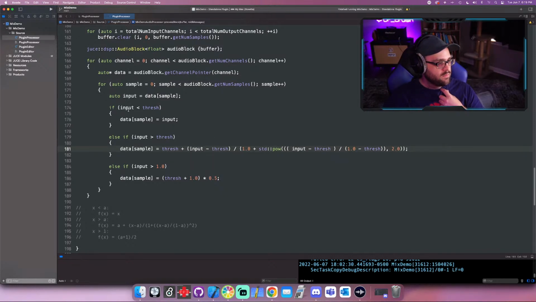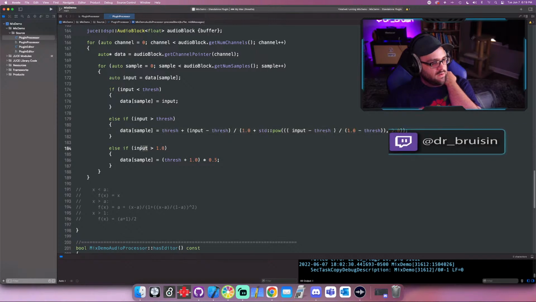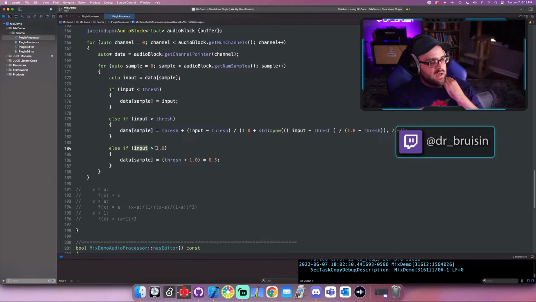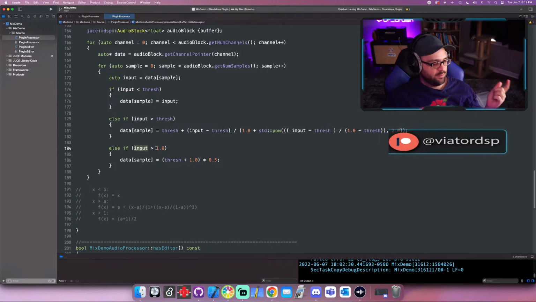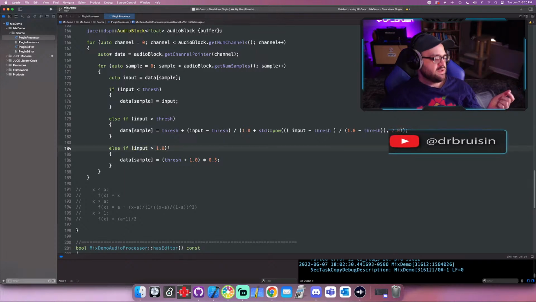So we've got, what's weird is this doesn't account for, let's see, input less than thresh, input greater than thresh, input greater than 1. Oh, you know what? One thing that we need to do also is, instead of greater than 1, I think this needs to be the absolute value of input, because our input is going from -1 to 1, right? So does that make sense? Input.